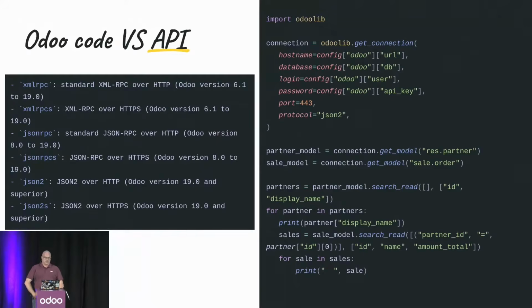Here is a code sample using the Odoo client lib library. The code looks more like regular Odoo code. Beware that, again, each call is in a transaction. You can specify the protocol when you are initiating the connection to the server.